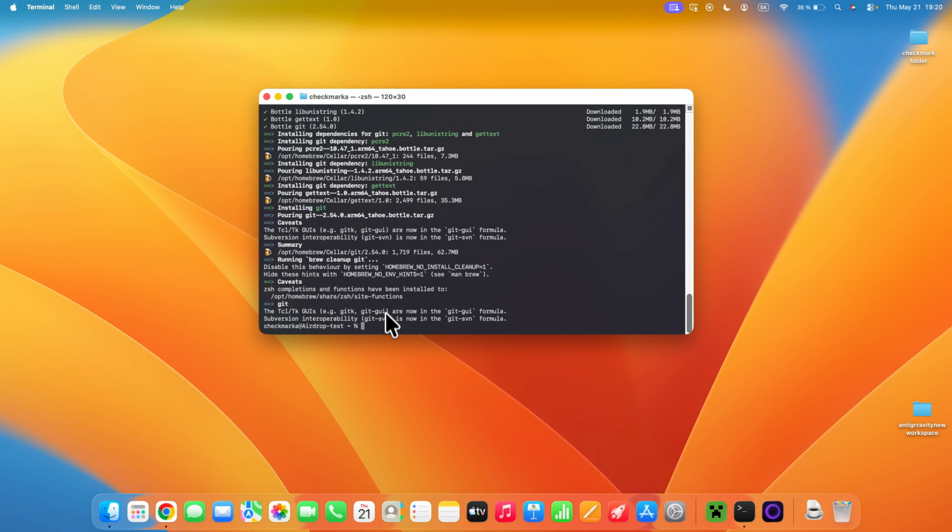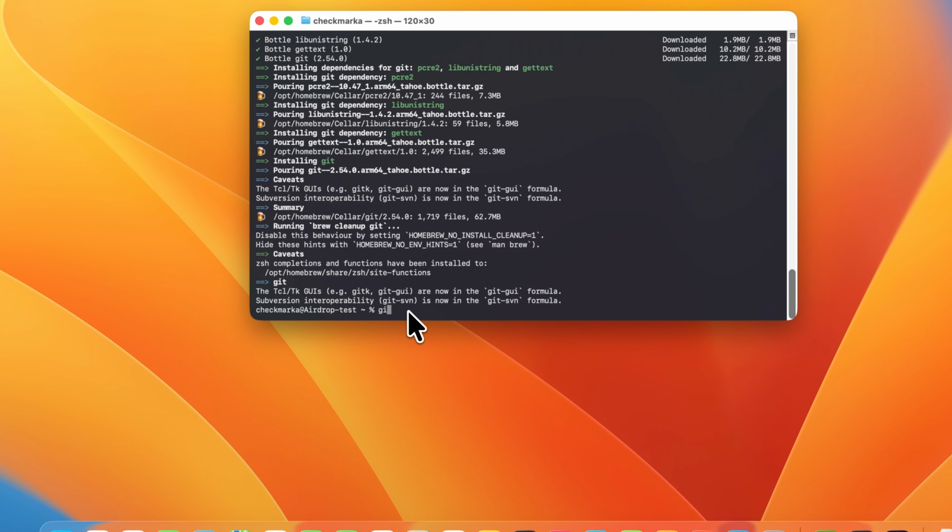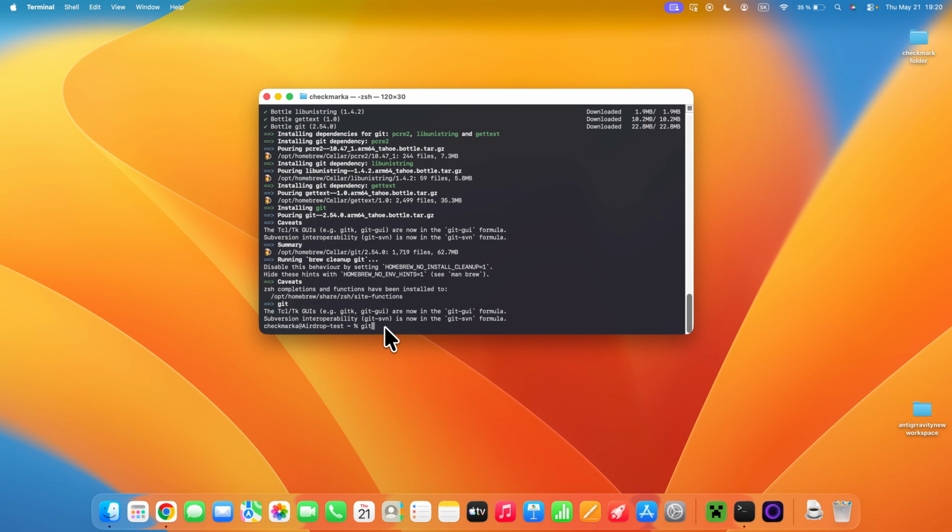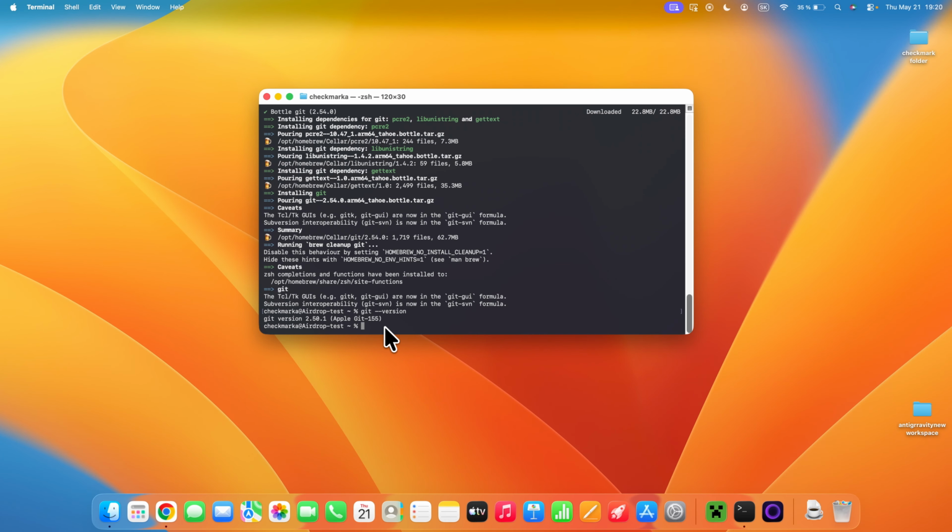After this is done, you can type a similar command as with brew, so git --version. If you see a number like git version 2.50.1, this means your Git is installed on your system. Now you are ready to start using Git. You can connect it to GitHub and manage your projects properly.